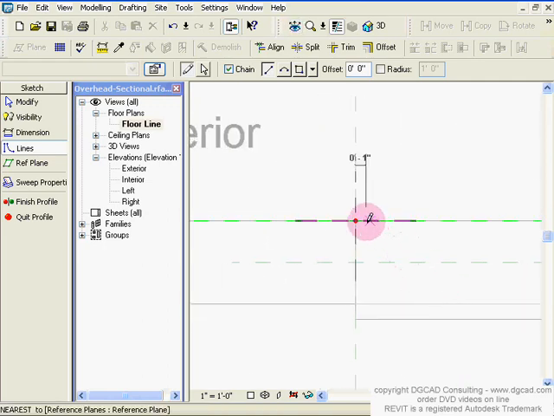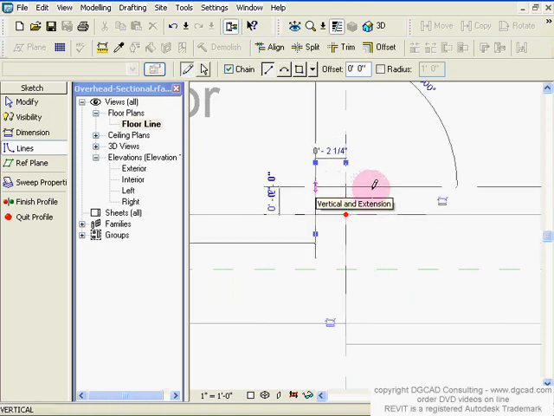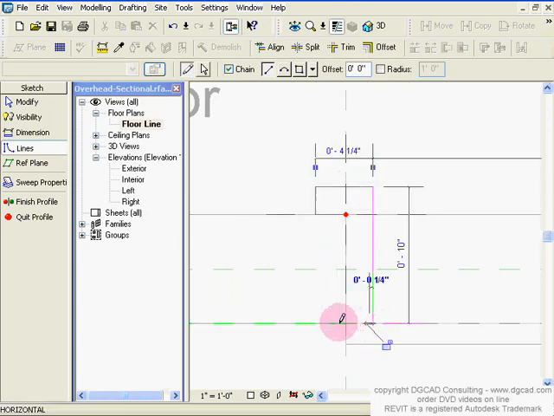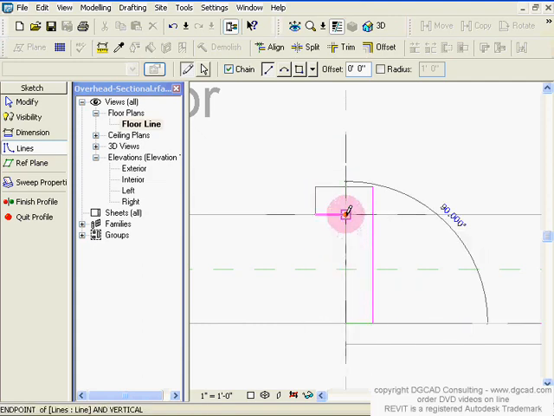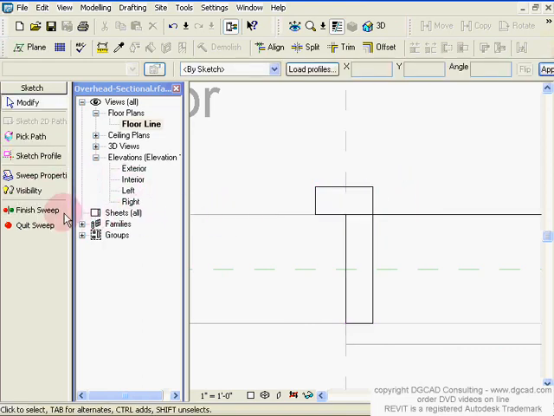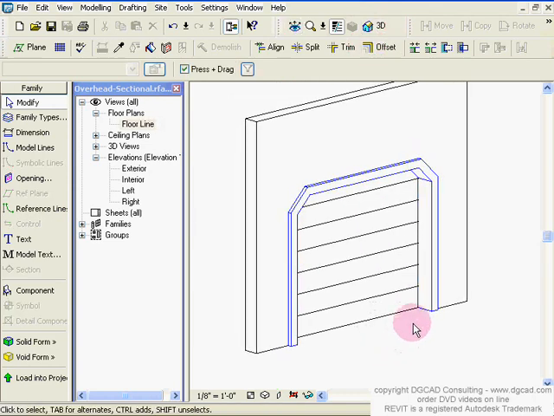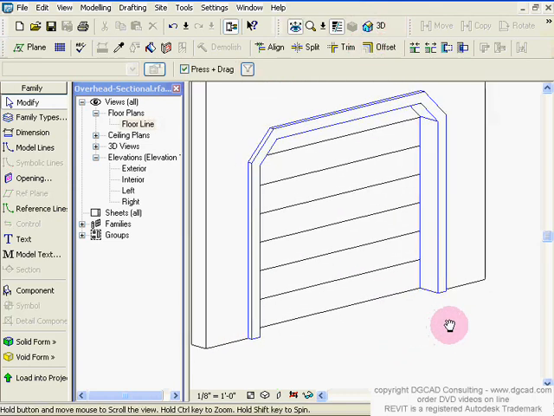Actually, I think I'm over at this one. There it is. You can see the red dot. So then I can say, okay, off I go. Click, click, click. I can do whatever I want. I can move this panel off of there as well. It's just snubbed up against there, and I can say finish profile, finish sweep. There's my door. Go back to my 3D view and I've got my sweep on there.